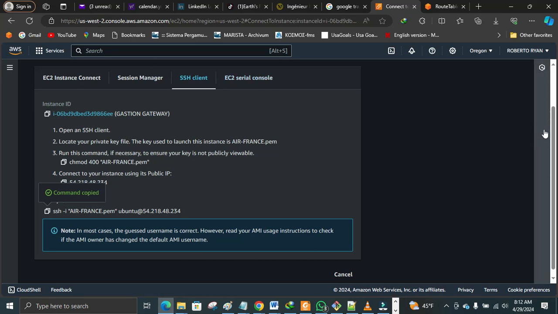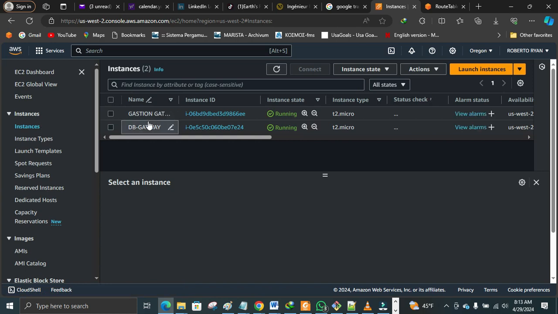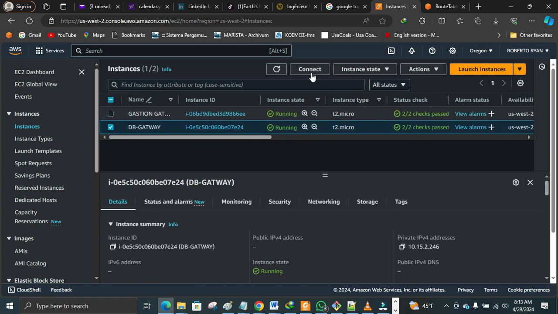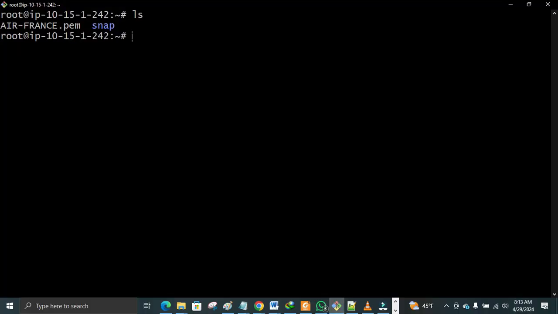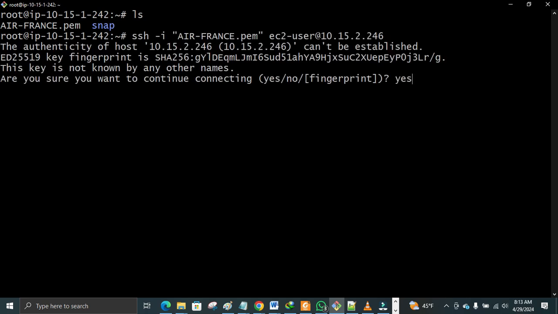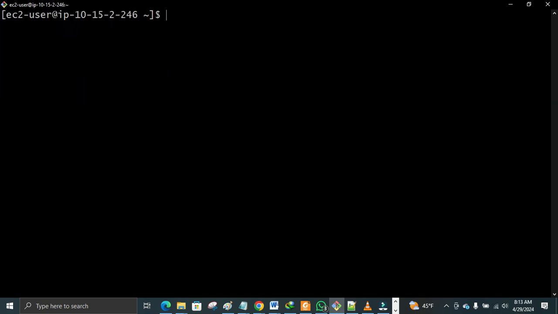I go back and get the connection of the server itself. It should be the gateway server. Connect. Go to SSH. This is what I'm looking for. Now I am connected. Look at the way the Amazon Linux machine shows up. You see that it is different from Ubuntu. So right here I am in the Amazon Linux machine.